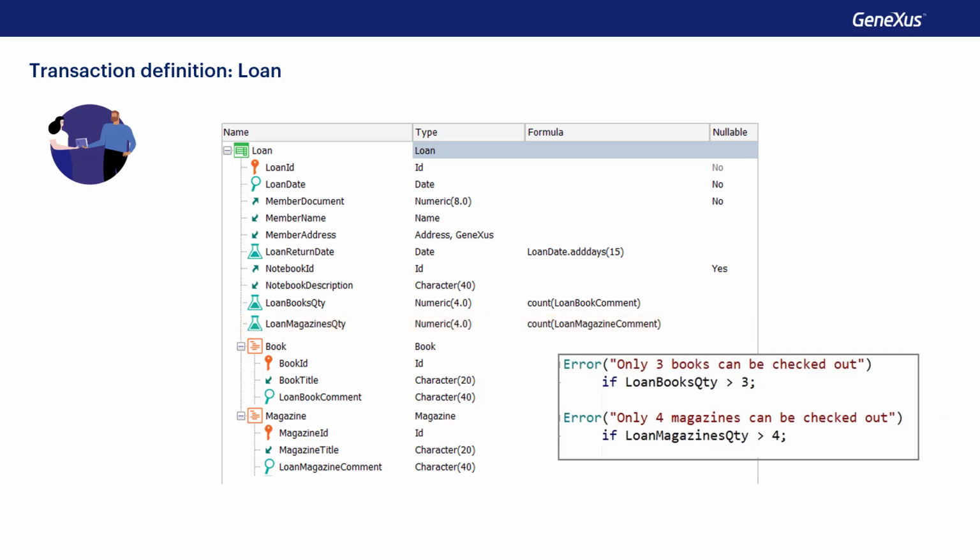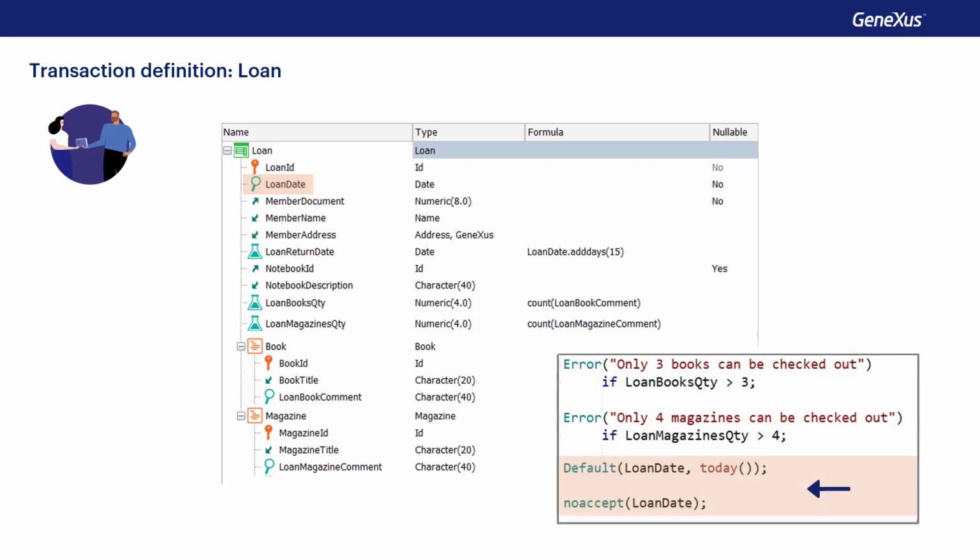The reality clearly describes that the registration date of a loan must always be the current date, with no possibility of being modified. To this end, we declare the following rules.